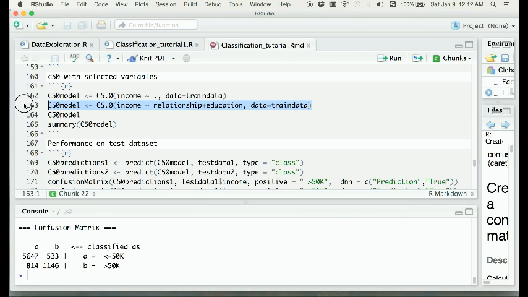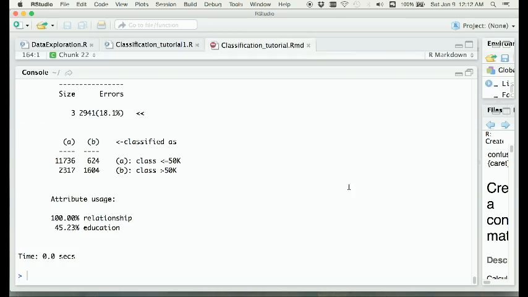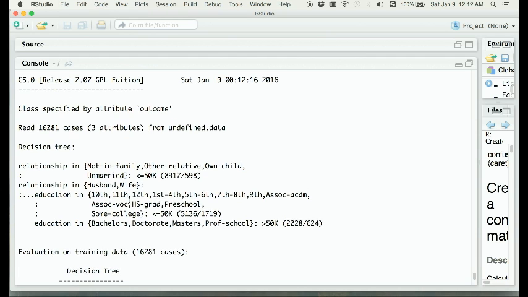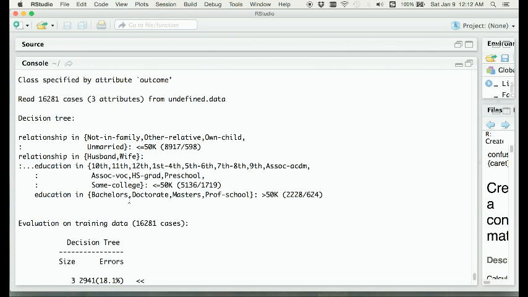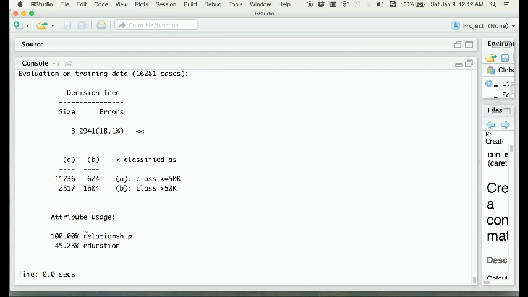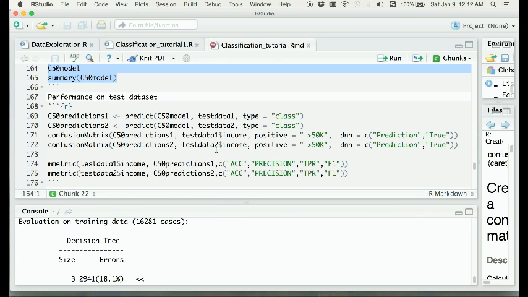So let's build this model. And let's look at this model, check the complexity, and compare with the model before. So look, we only use 2 variables, so the tree is much simpler than before. And see, we only have 2 attributes usage here. Well, let's see the performance of this simpler decision tree on the test dataset.